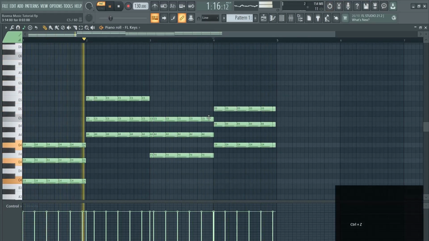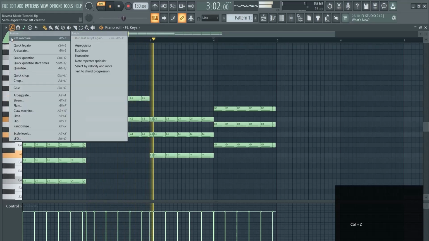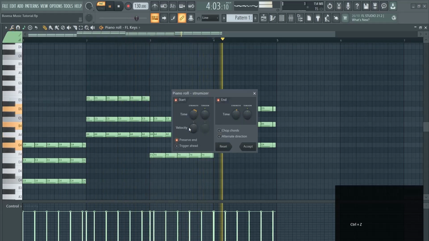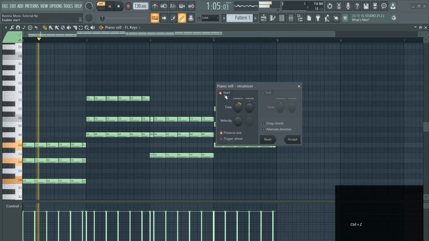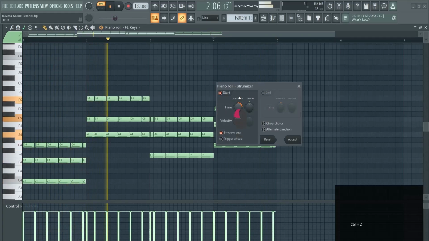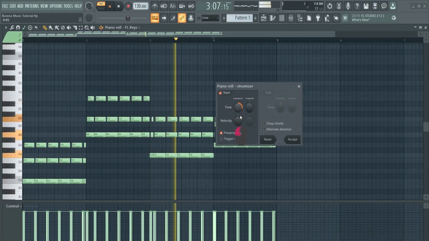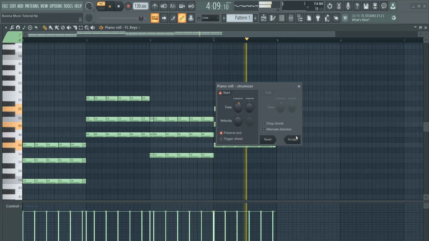Hit Ctrl-Z to undo any unwanted changes. The strum tool gives the effect that the notes of your chords are not played at the exact same time, like a real human piano player would. Hit Accept if you want to keep these changes.